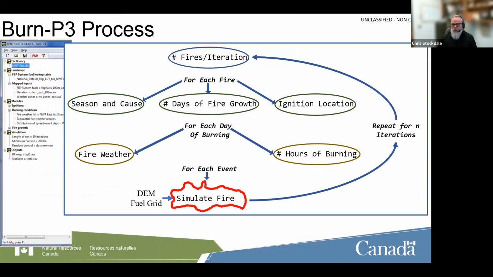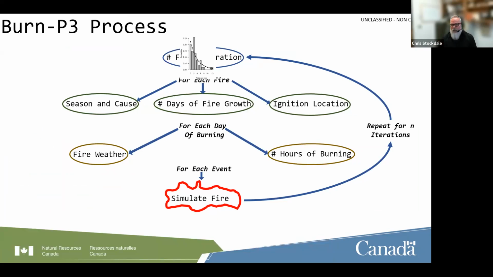The process of the original Burn-P3 model starts with choosing the number of iterations, choosing how many fires are going to burn in a given iteration of the model. So this is something that usually comes from historical records, but the user can choose any number they want here, or even just a single fire per iteration. Next, for each modeled fire, the user provides either a distribution or an absolute number of days that the fire will grow for. So this again comes from possibly historical information, or you can make up any distribution you so desire, depending on what the objective of the modeling exercise is.